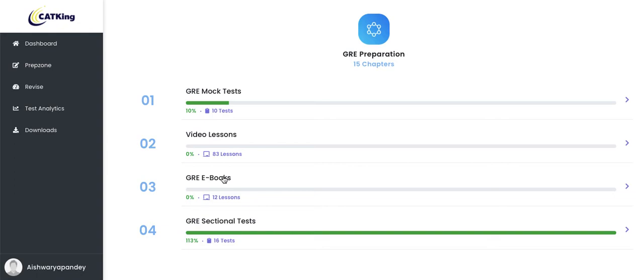So this is an ocean. This is all you need to crack GRE, along with every Monday and every Friday live lectures by GRE toppers, which happen from Monday 8 o'clock to 9 o'clock, and they also happen on Friday 8 o'clock to 9 o'clock.